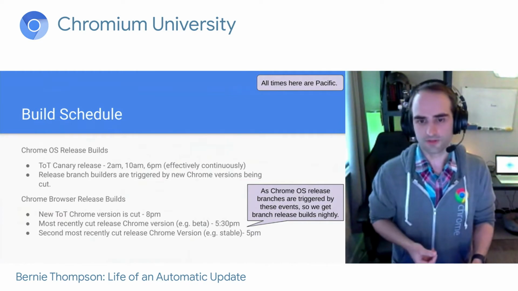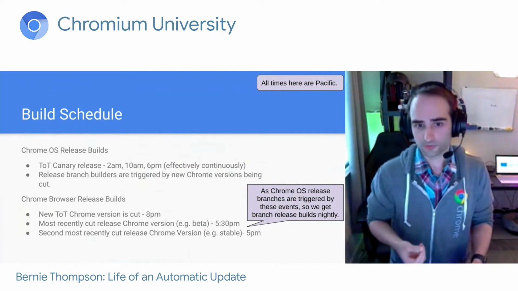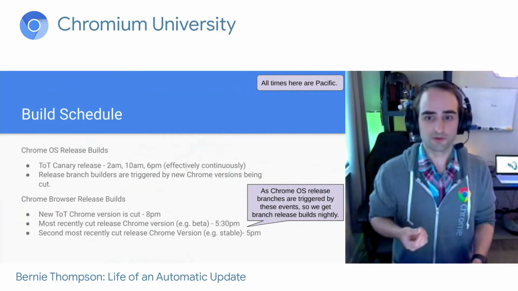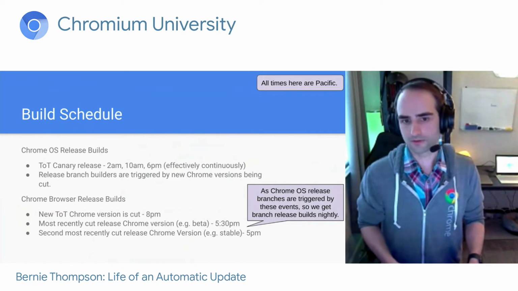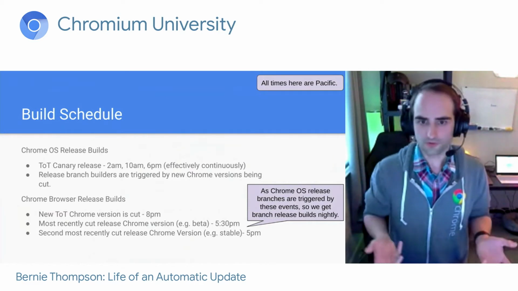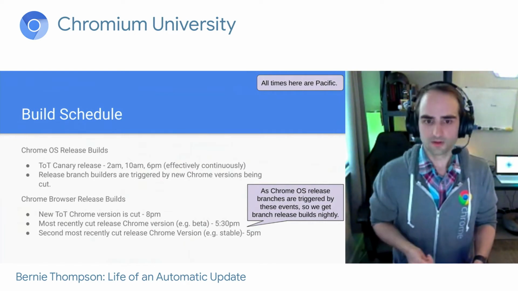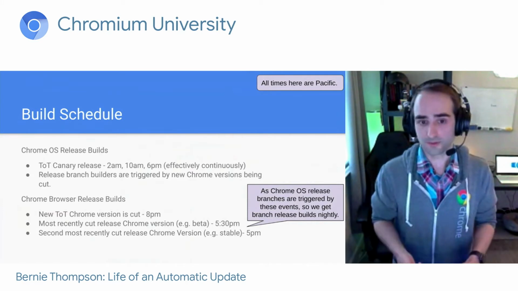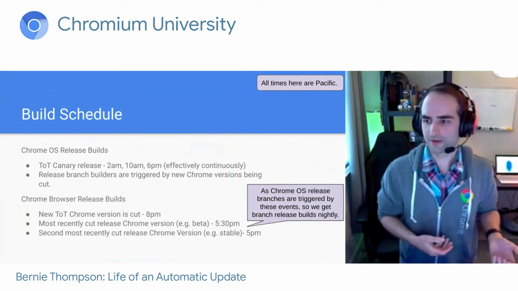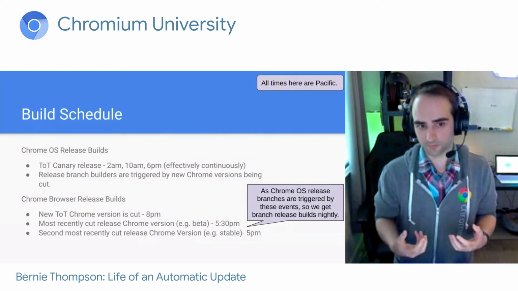For release branches, the 2 most recently cut are built nightly. They're scheduled to run based on Chrome browser releases builds being cut. When a new release of Chrome browser is detected, a new version of the same milestone of Chrome OS is started. Chrome browser cuts a new Chrome version on TOT every day at around 8 p.m. Pacific. The 2 most recent release branches are cut at 5:30 and 5 p.m. So this basically results in a nightly availability of release builds for our release branches.